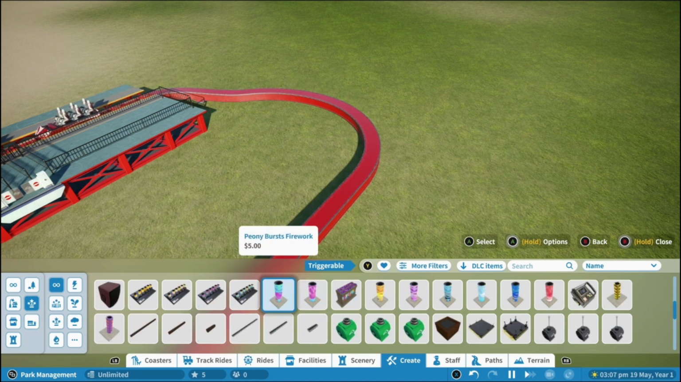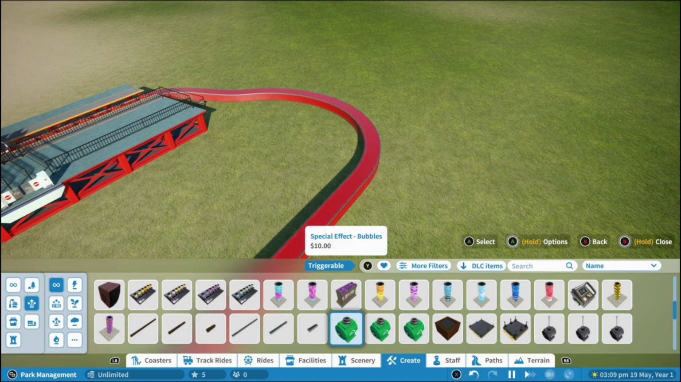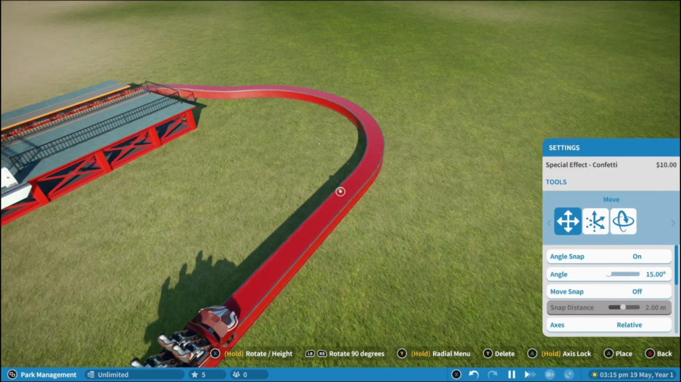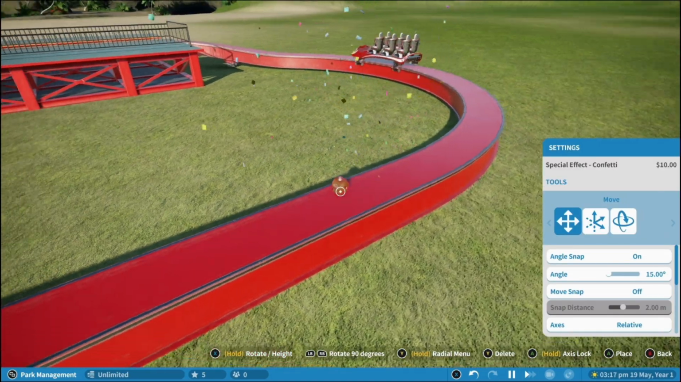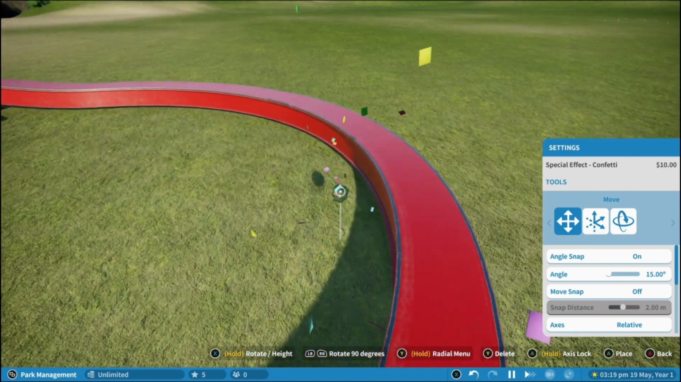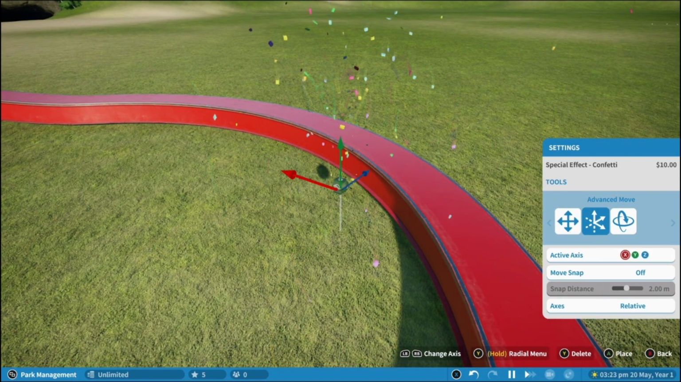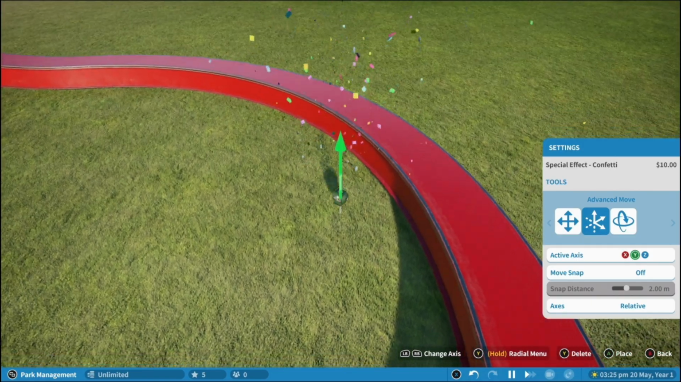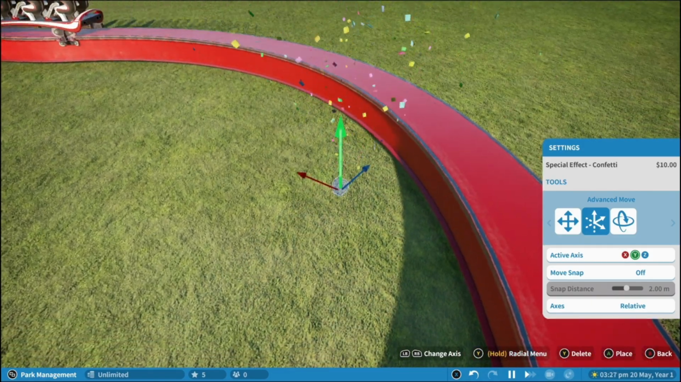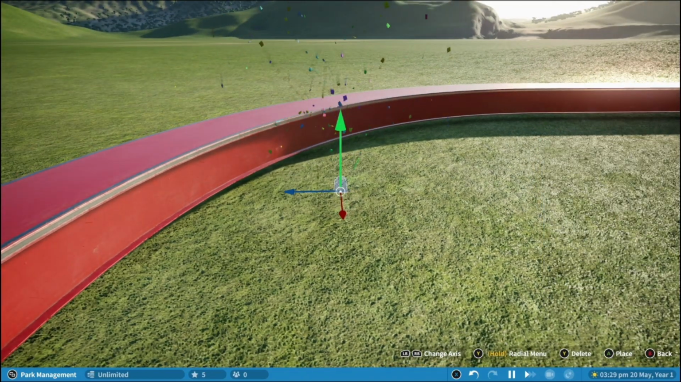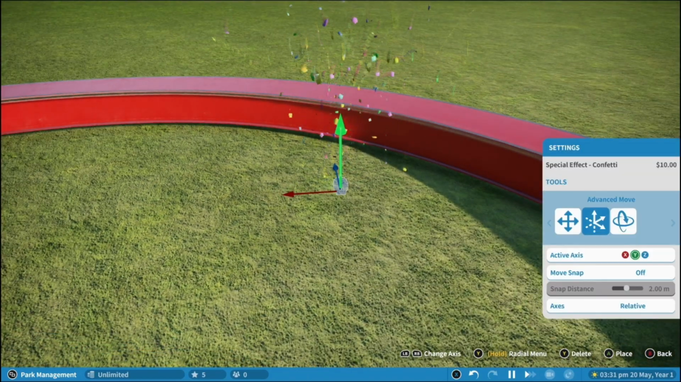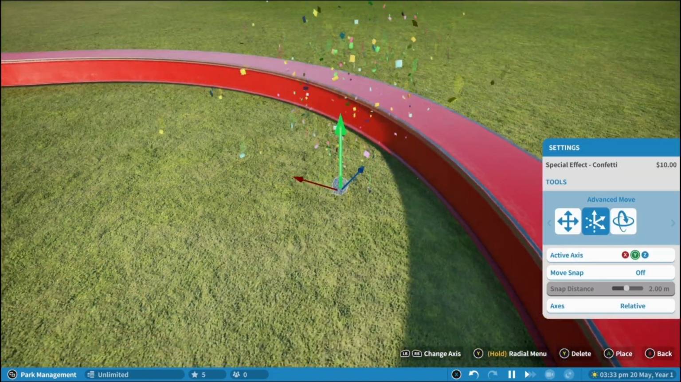As you can see, there's a lot of different things, from fireworks to bubbles to confetti. So let's try the confetti. And what you'll get is this really small little generator. Now this you can hide, you can place wherever you want. So we're going to put it here, and then we're just going to hide it under the ground. So we know it's there, but it's not visible straight away.